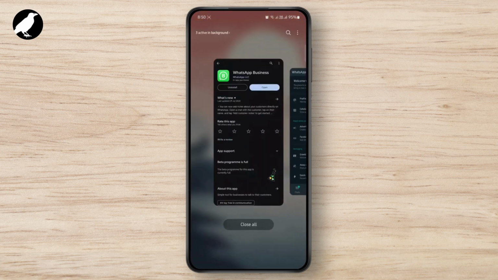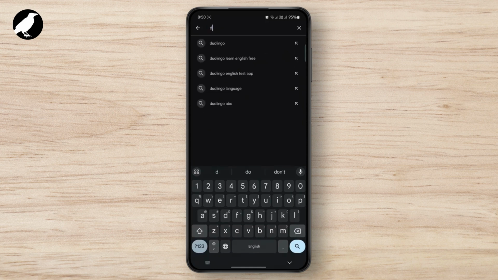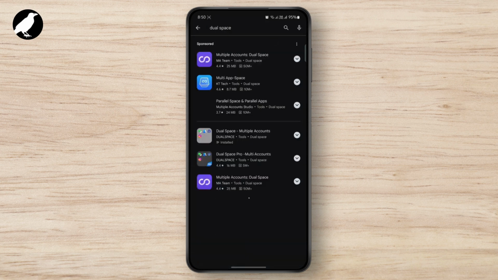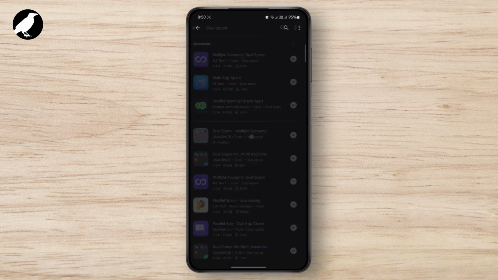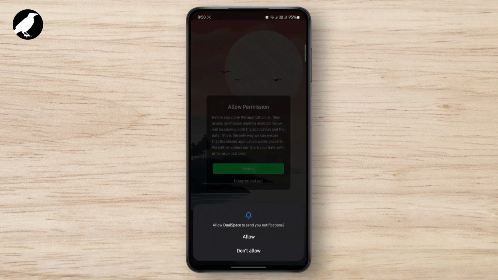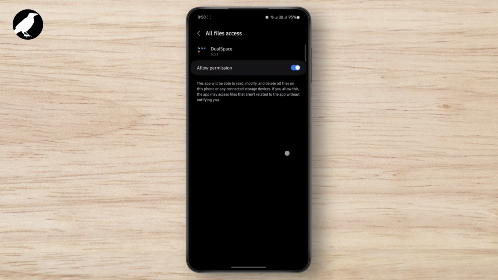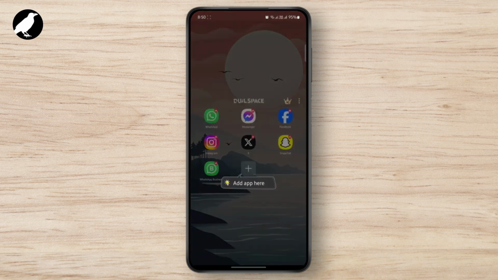So you're just going to go back on your Play Store and search for Dual App, and then search for this Dual Space. And the first one that shows up, you're going to install this app and then open it. You will have to allow some of these permissions for this app to work. So you're just going to grant these permissions on the app.